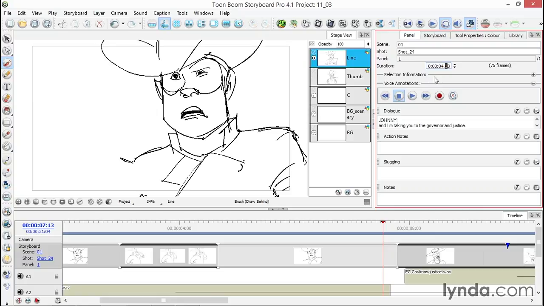and now when I hit enter, watch what happens on my timeline. Boop, it makes it that much longer. Very quick and easy to edit. I'm going to make that a little bit shorter again just by clicking and dragging. And that's all you have to do to edit the time.